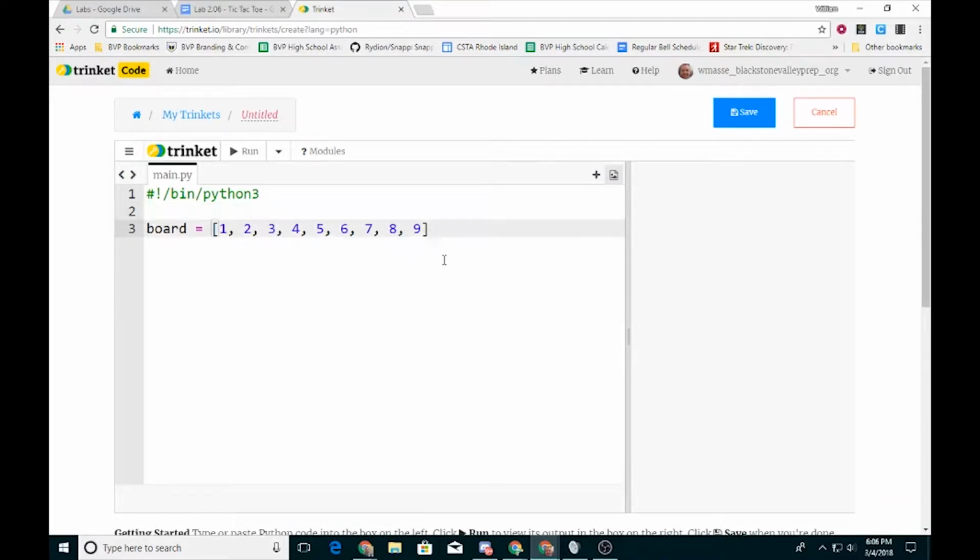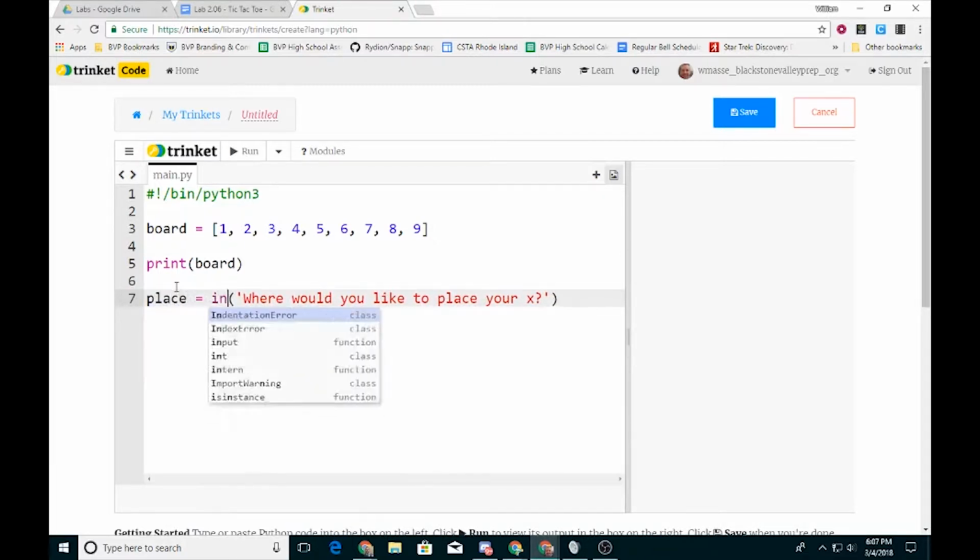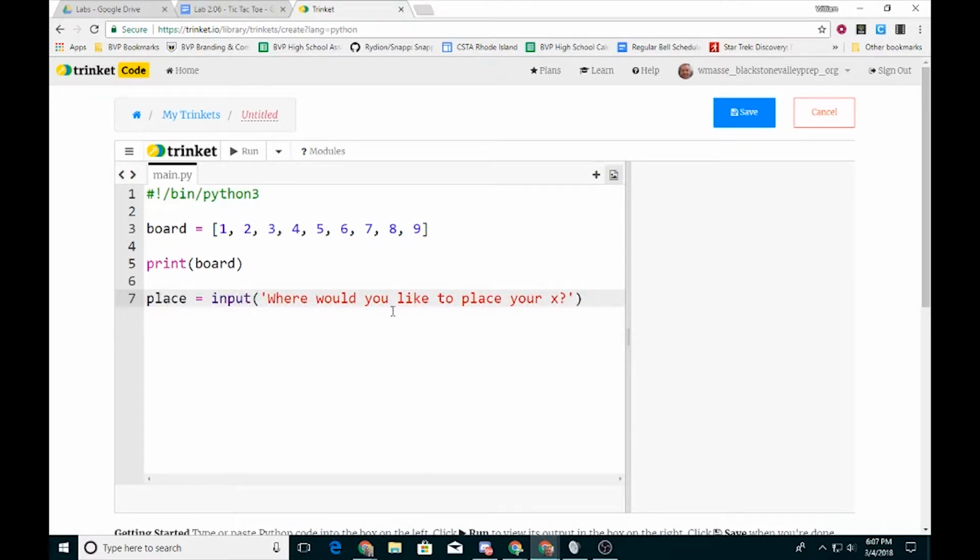And then all we want to do is ask the user. If we're actually making a tic-tac-toe game, the first thing we might want to do is print out the board so that they can see it. And then the next thing we want to do is ask the person where they would like to put their piece. So we could do something like print, where would you like to place your X? Actually, nix this. We're not going to print it because we need that information. So we're actually going to use input. Maybe we'll put this in a variable called place equals input, where would you like to place your X? That works.